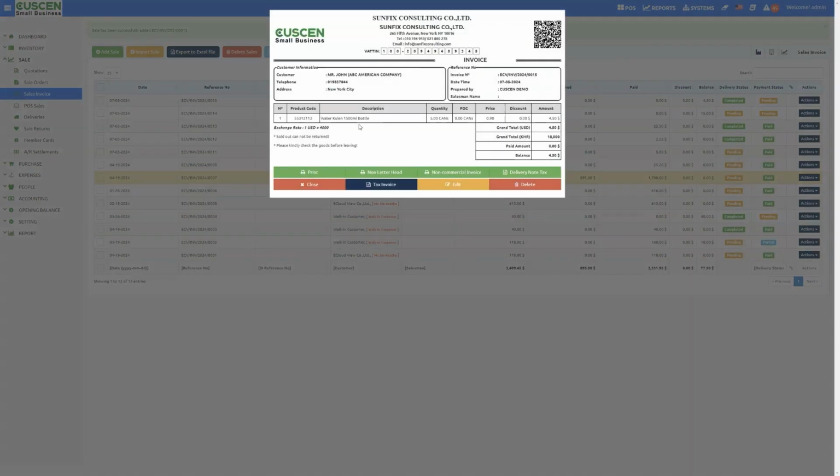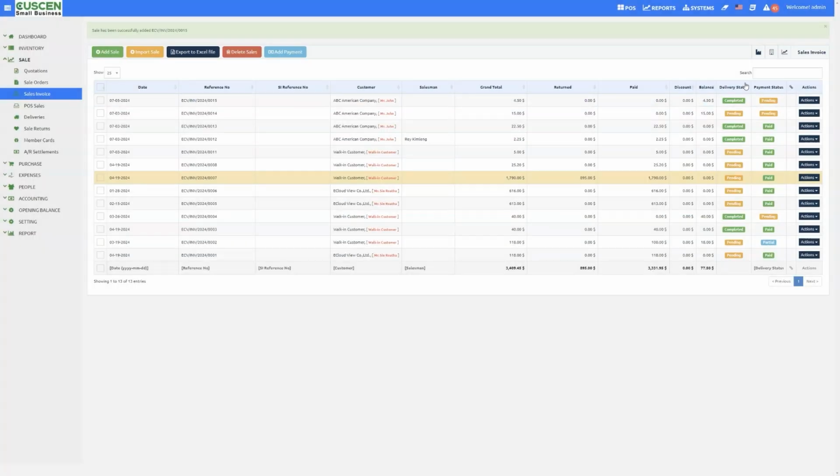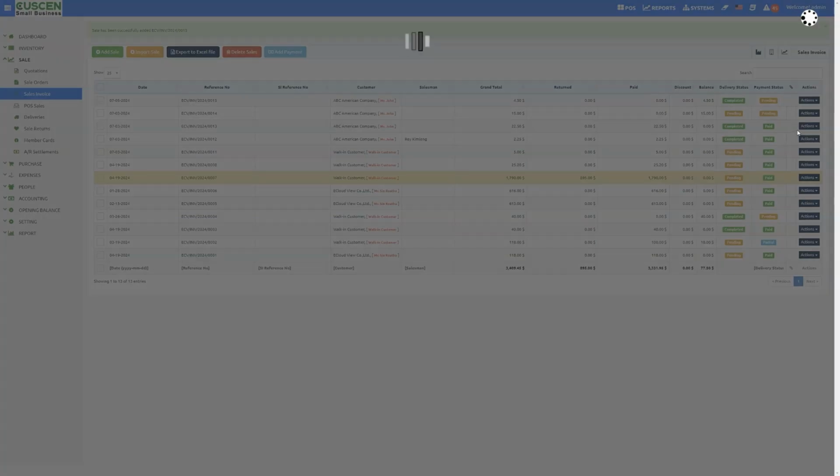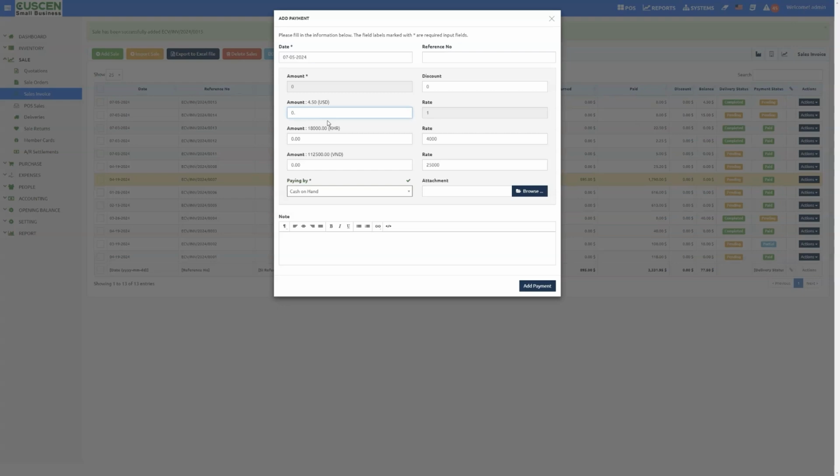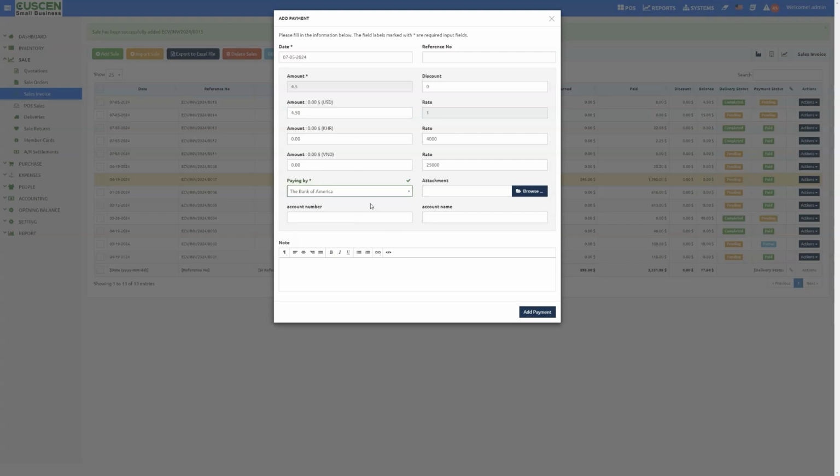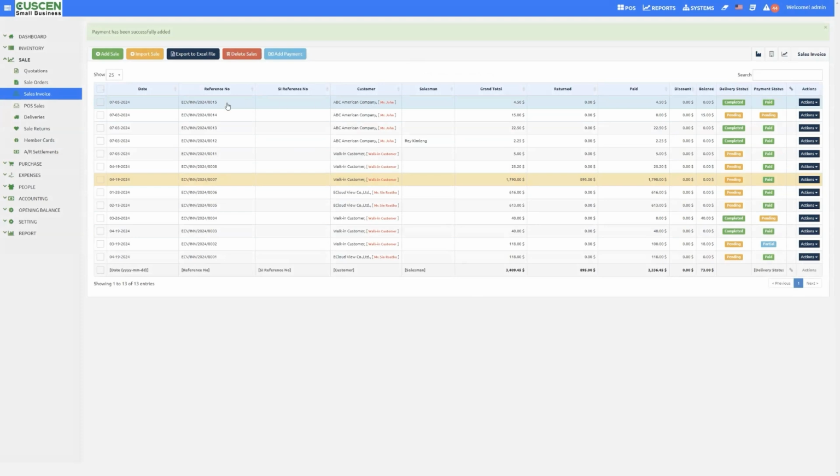When we click on it, we can see the product code with the product description. We can see the amount. We can also pay this as well, since payment status is pending. So we can add a payment. Click on here. We're going to pay the full amount, so I'm going to put 4.50. We're going to pay with Bank of America under this bank. We're going to add a payment. As you can see, our payment is successfully added. Delivery is completed, and payment status is paid.